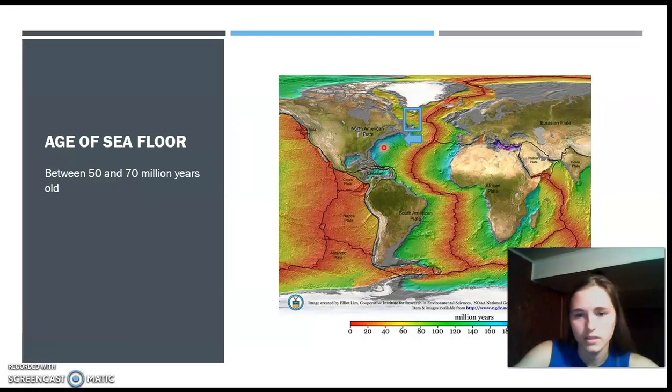Alright, so the age of the seafloor, I figure it is right around in here, so it is between 50 and 70 million years old. I said 50 because there's a little bit of orange in there, and then 70 because it's more yellow and not really getting into green yet. So obviously this will be younger because it is the young rock coming up from the center of the earth, and then it gets older as it gets away from the fault line.